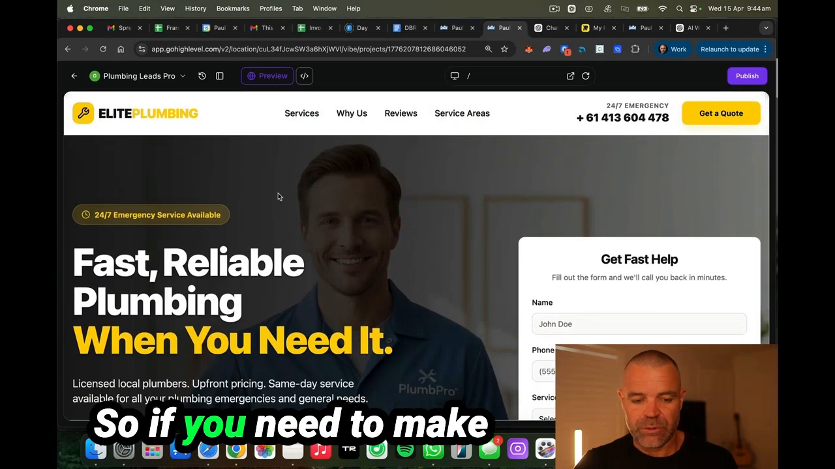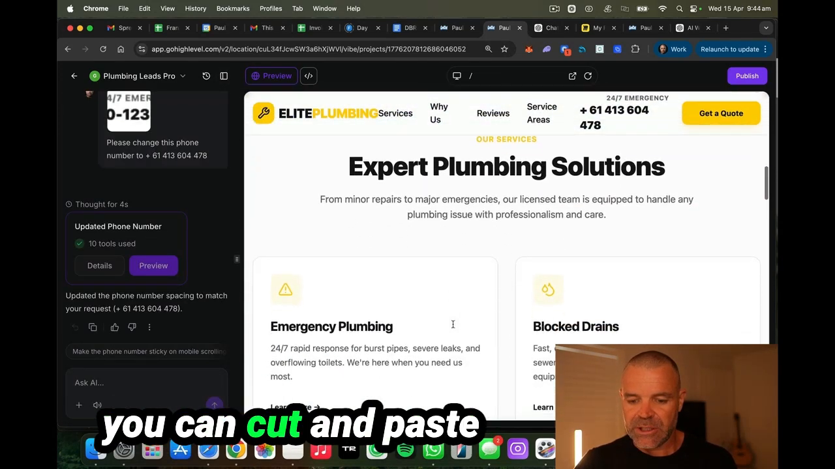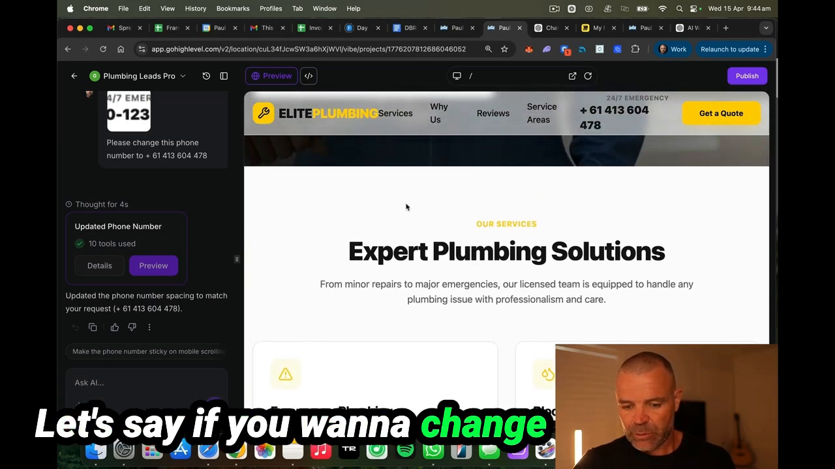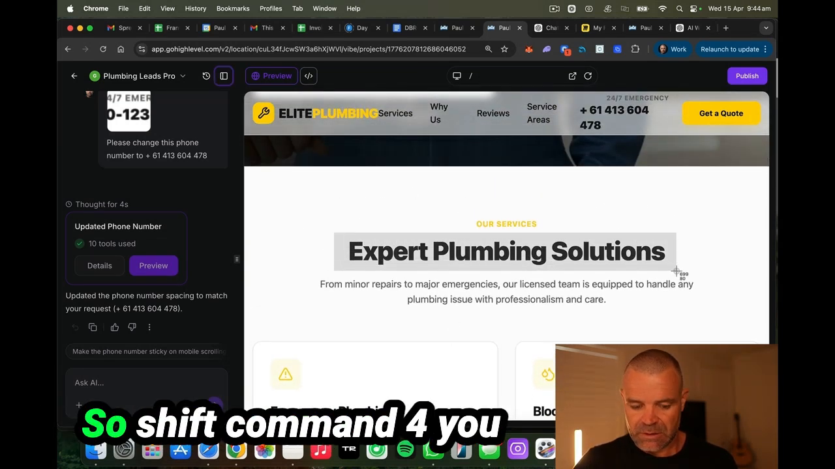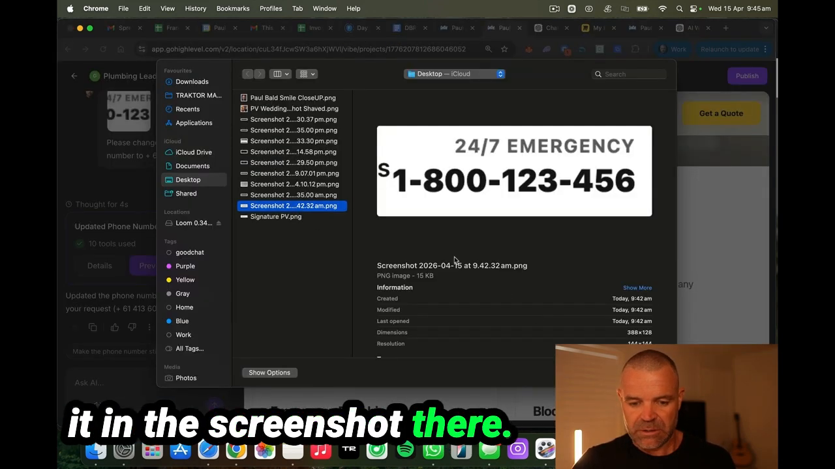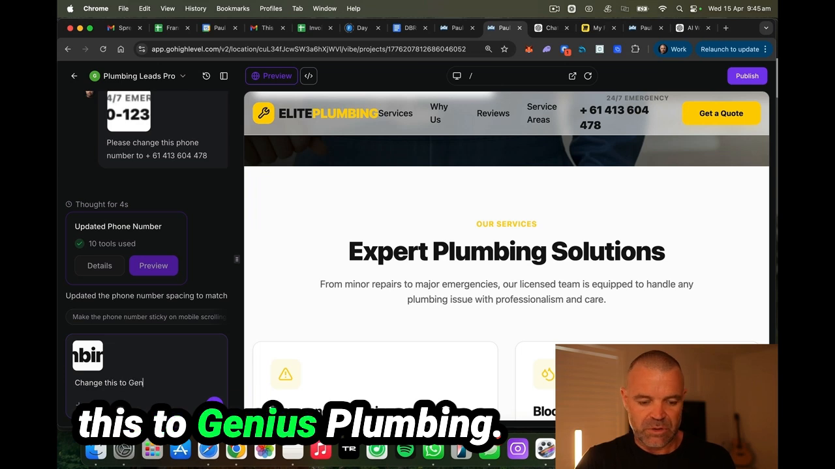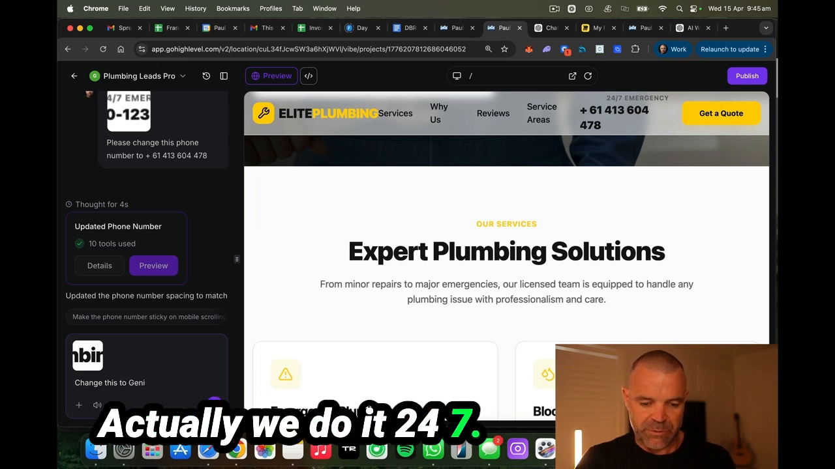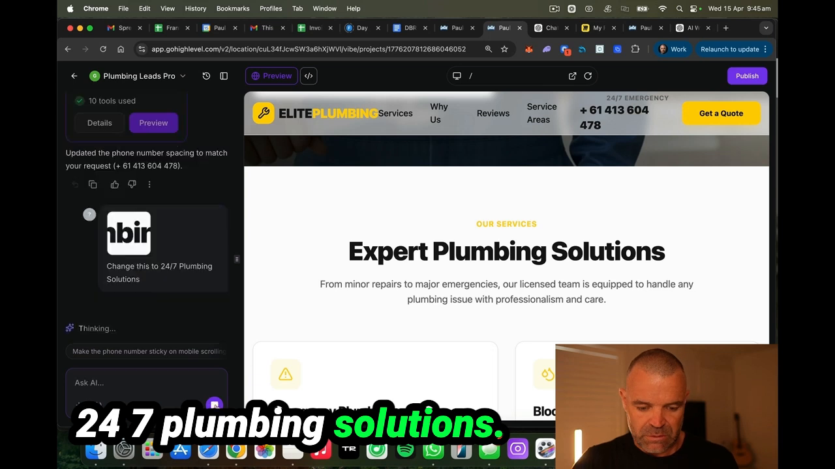So if you need to make any more changes, again, we'll just open the toggle bar up again. If you want to go through with anything, basically you can cut and paste like I showed you before. Let's say you want to change this to expert, you could either copy and paste this. So Shift Command 4, you touch the file and we put in the screenshot there. There it is. All right. And we could say, change this junior plumbing. Actually, we'll do it 24/7. 24/7 plumbing solutions. All right, hit send.